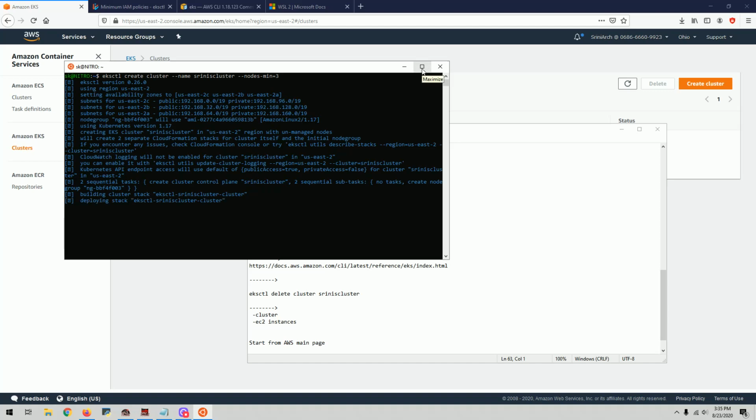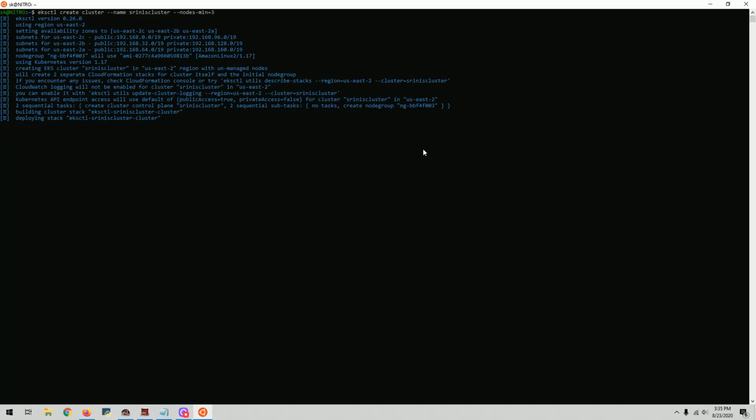What this does is it creates multiple things. It's going to create a VPC, it's going to create subnets, it's going to create EC2 instances, and under the hood it uses CloudFormation, so you can actually go into your console and check what things are being created here. This is roughly going to take 15 minutes, so I'm going to pause the video, and when we come back, I'll walk you through the things that are created.